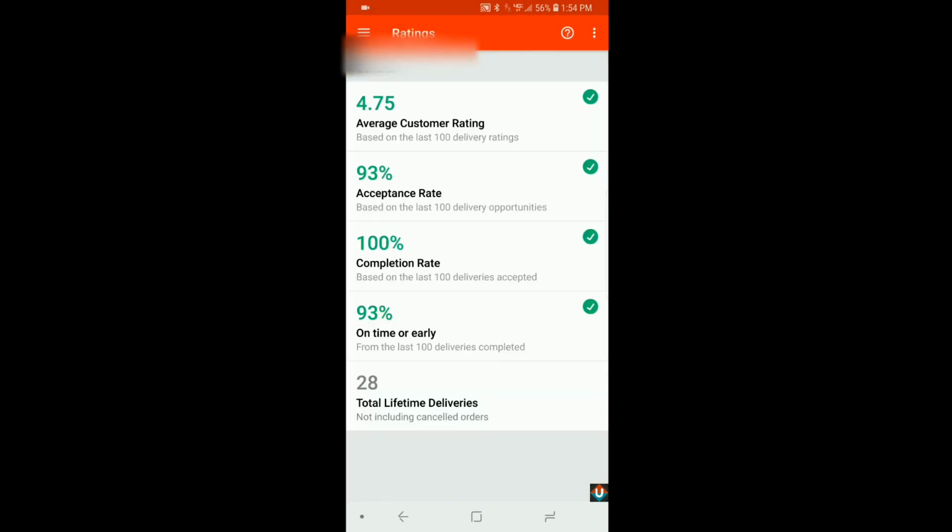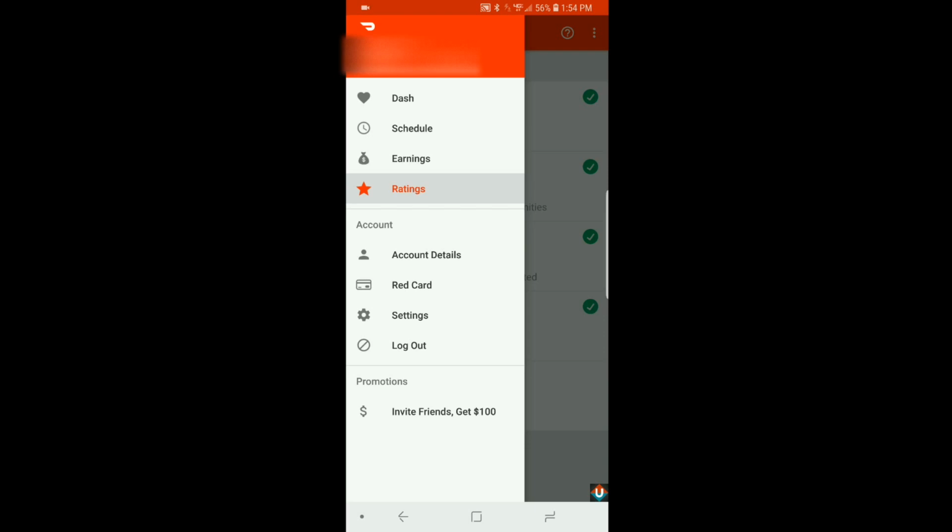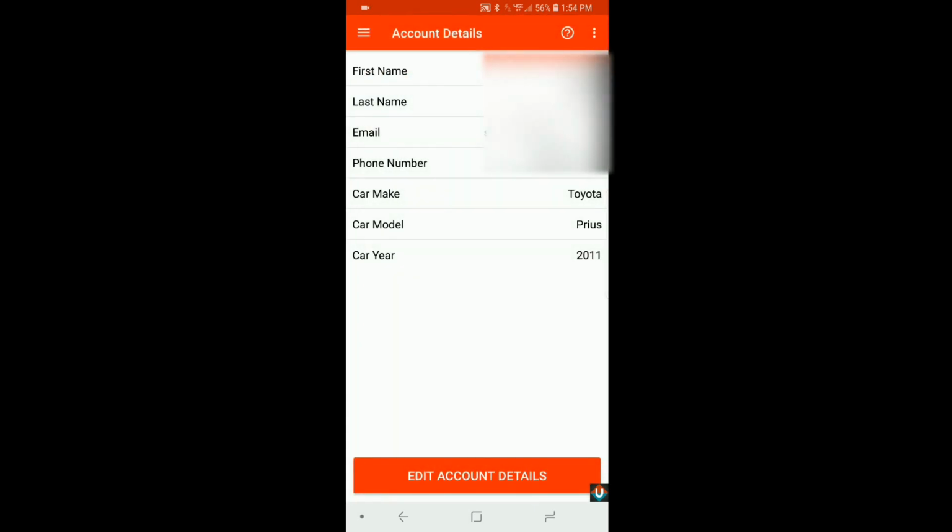Ratings obviously is basically your ratings. Mine's 4.75, and my acceptance rate, completion rate, on time or early, and my lifetime deliveries right there. Account details is basically your personal information. You can edit this by tapping on edit account details at the bottom.